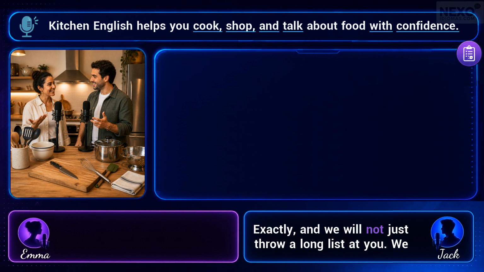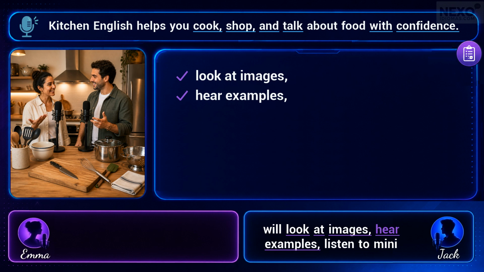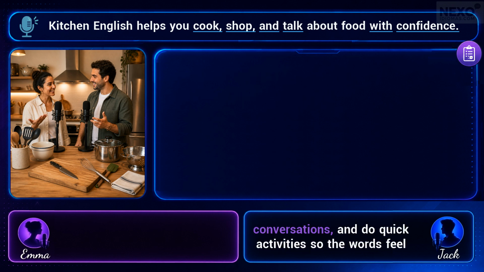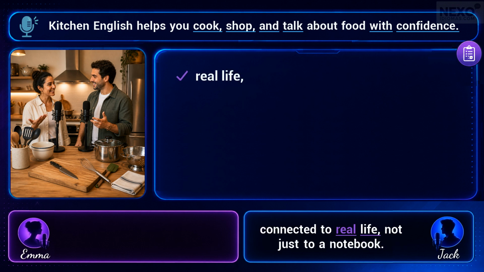Exactly. And we will not just throw a long list at you. We will look at images, hear examples, listen to mini conversations, and do quick activities so the words feel connected to real life, not just to a notebook.